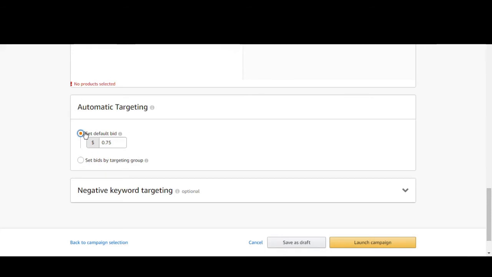Amazon will suggest a bid for you, and if Amazon is suggesting 0.75 cents, then you have to raise your bid a little, by 20 cents, guys. So what I like to do is, if Amazon is suggesting us 75, I will do 95.